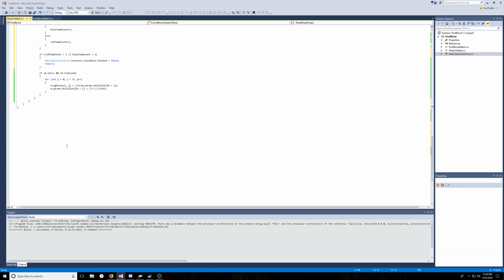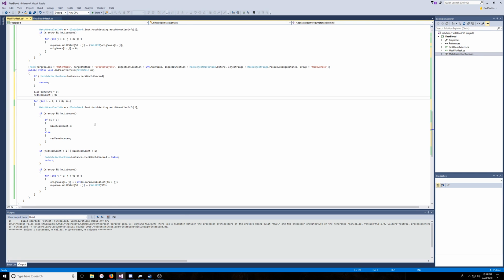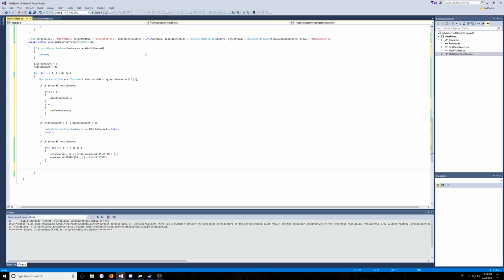And there is one more thing that we need to do in the add mask tear move method. When it's finished substituting all the moves, come down, create a little bit of space, and add global work.inst. Actually, you know what? Let's get a variable for this. Match setting, m setting equals global work.inst.match setting. See, what we're going to use this for is to change all of the rules again, because we did that in the create players method last time.